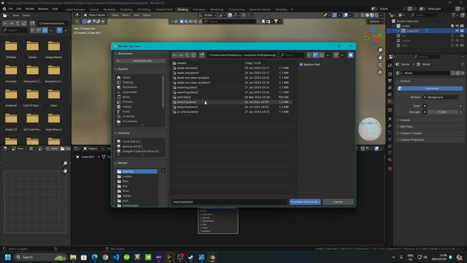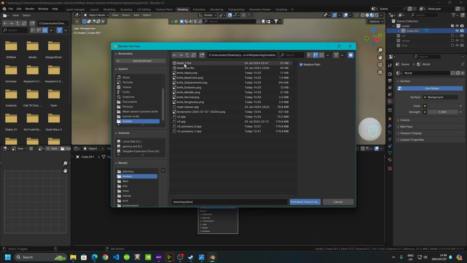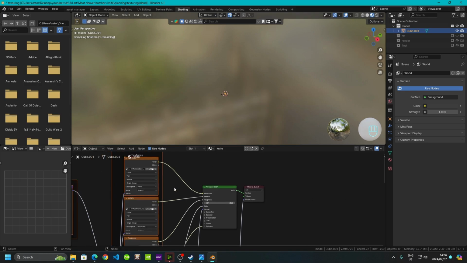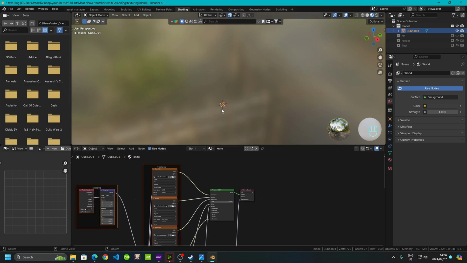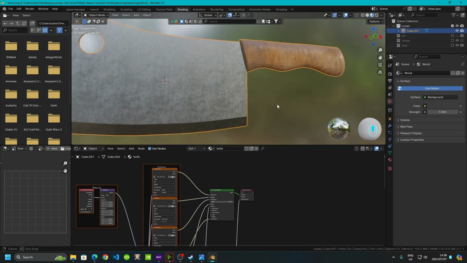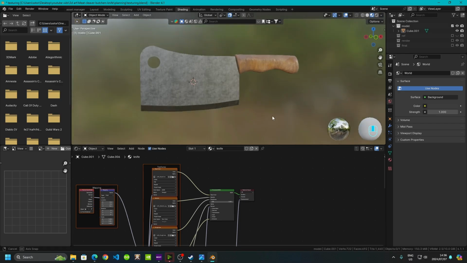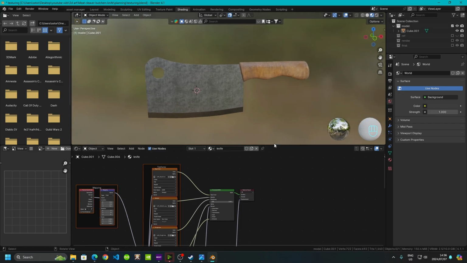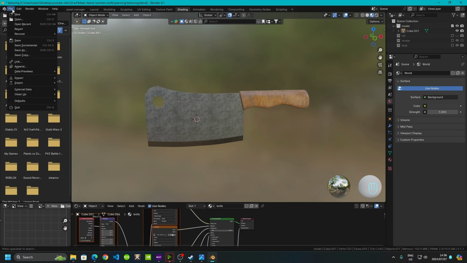And now we're gonna navigate to your location where you saved your textures. Grab your textures like that. Should be everything. And then principal texture setup. Zoom in on the model. And our blade is ready. Just gonna save mine.